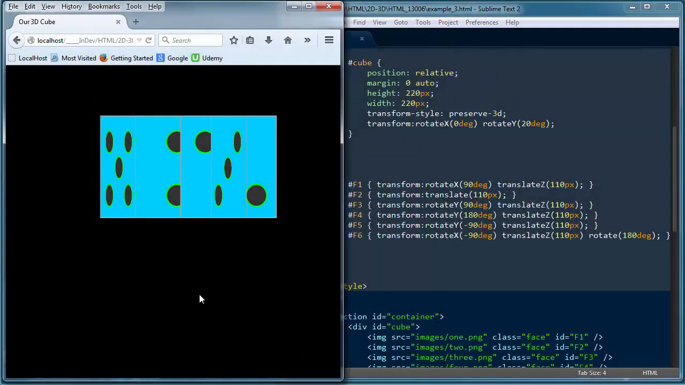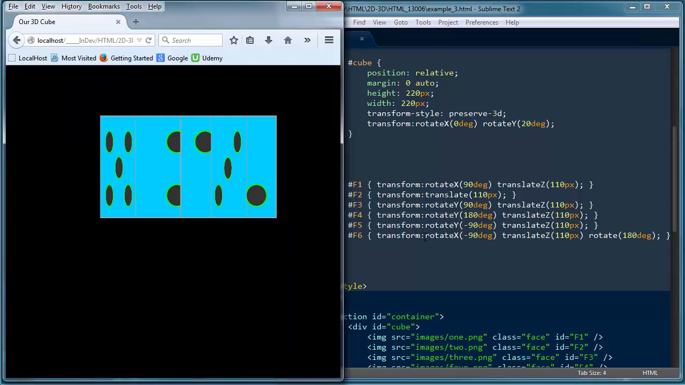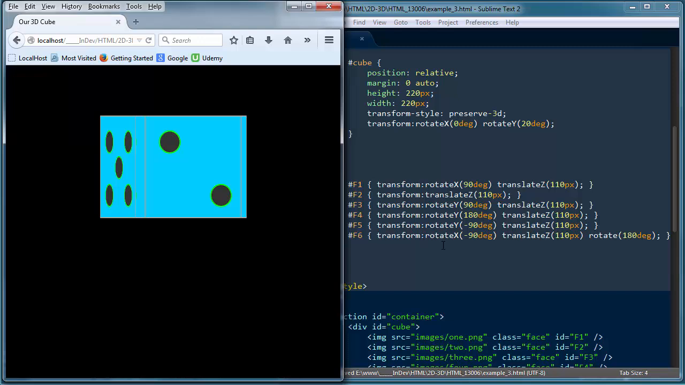All right, so now we're going to add the animation. I'm just looking through my code real quick because my image looks bad, and I see what I did. There should be a capital Z there. That should be a translateZ, not translate. Save the change, refresh the browser. There we go. Now the image is looking a little better.